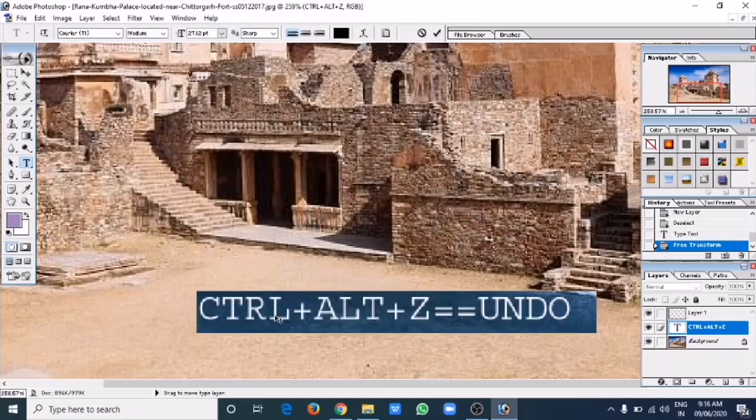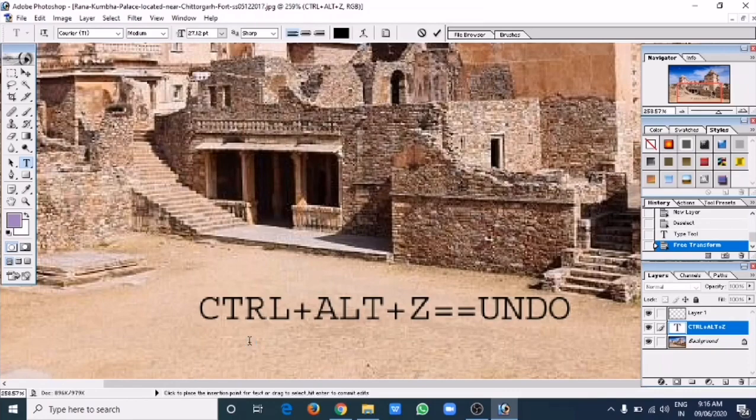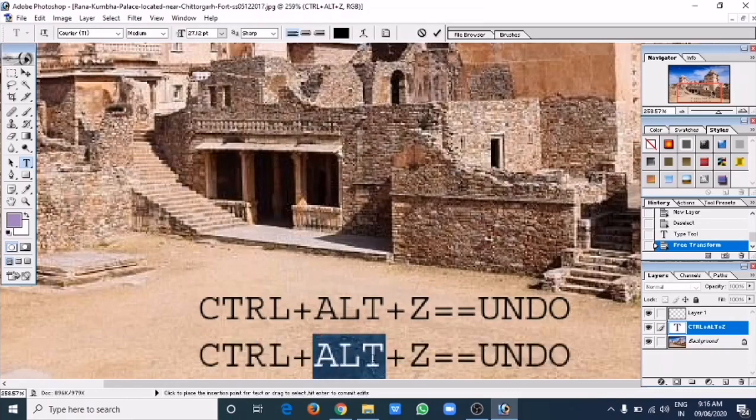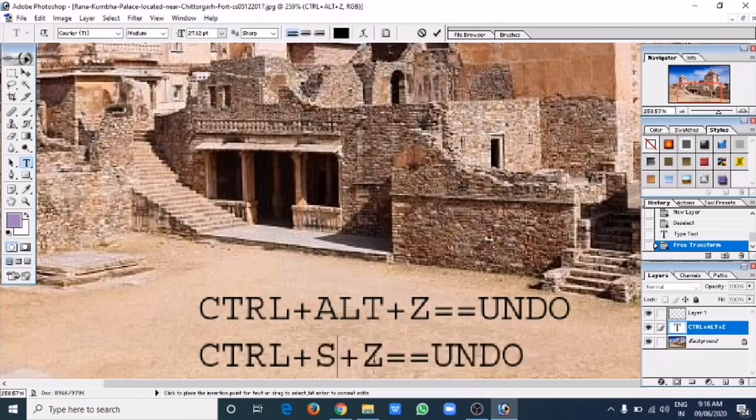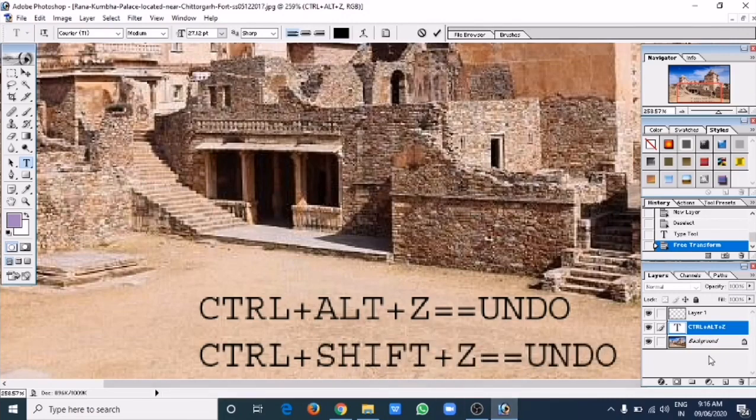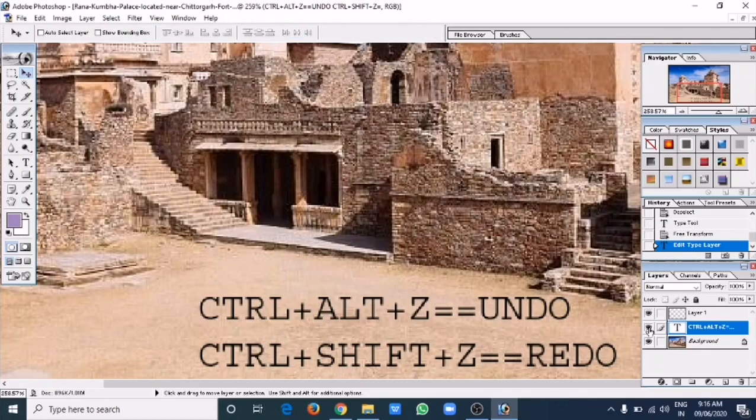So remember this, and Control Shift Z is redo, right? So remember this, and whenever you are adding some text, it will automatically create a layer.